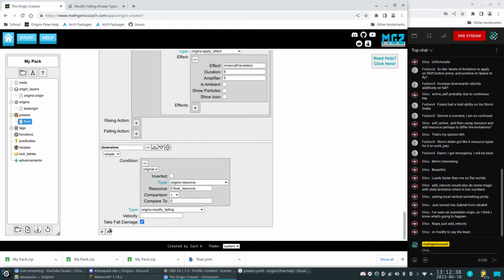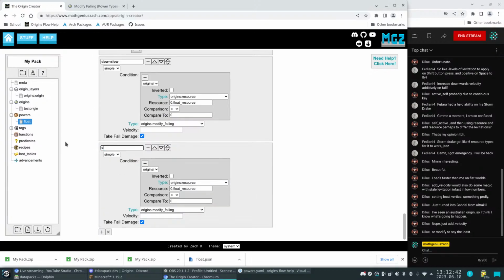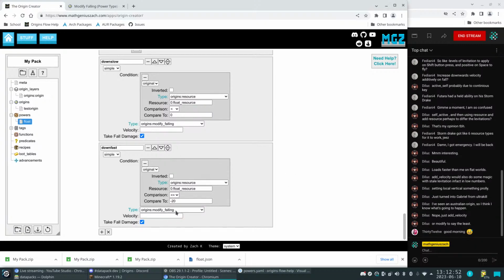There. And then we'll do another one for down fast. So down fast. If you're moving fast or moving slow, if it's less than or equal to -20, then we will make it so.